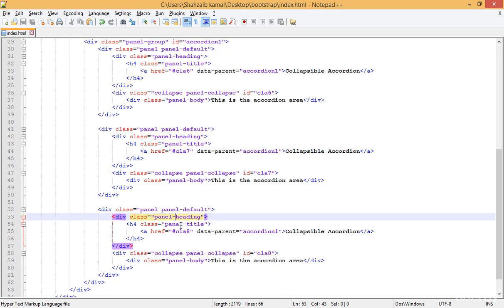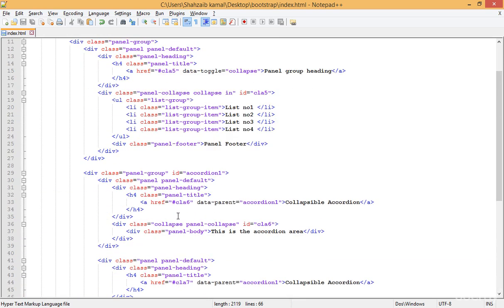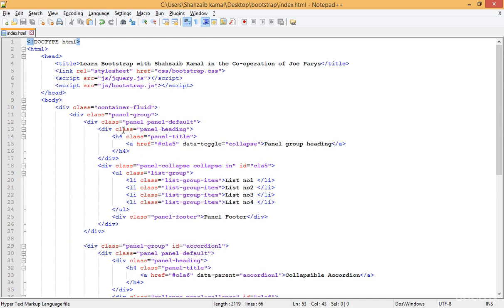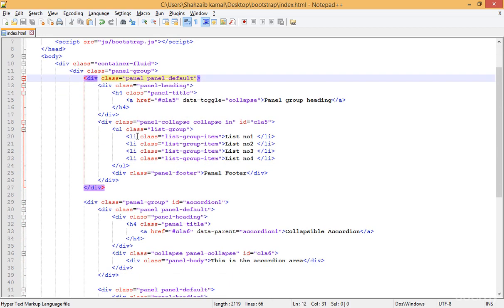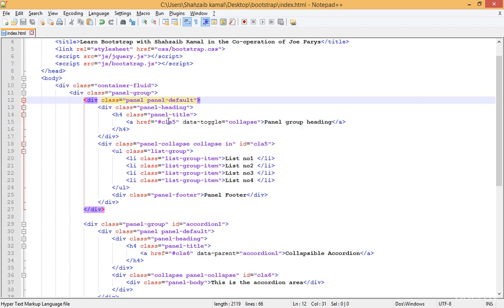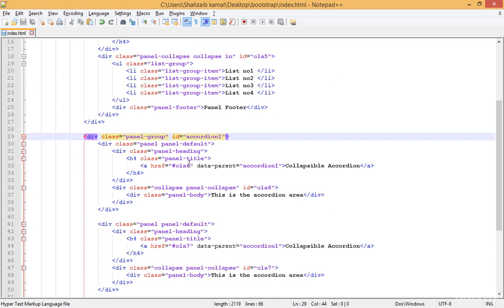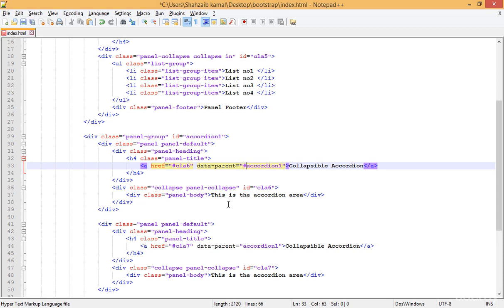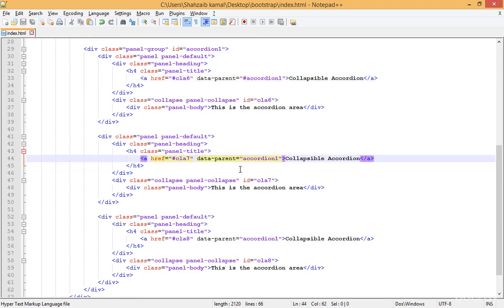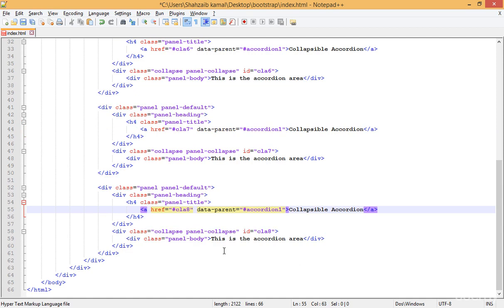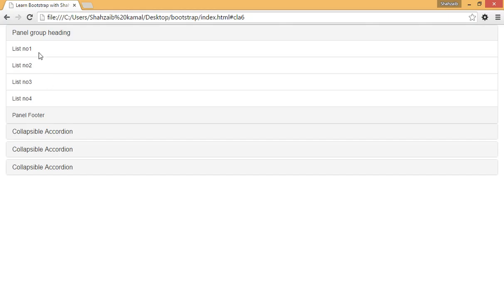If I go to the top, the main ID, this is the panel group, and the main ID is the accordion 1. So here in the a tags, all of the a tags, we are calling the accordion 1. If you're calling an ID, you have to put the hash, you know that the very basic thing. Here it should be the hash, and there it should have the hash, and then refresh.